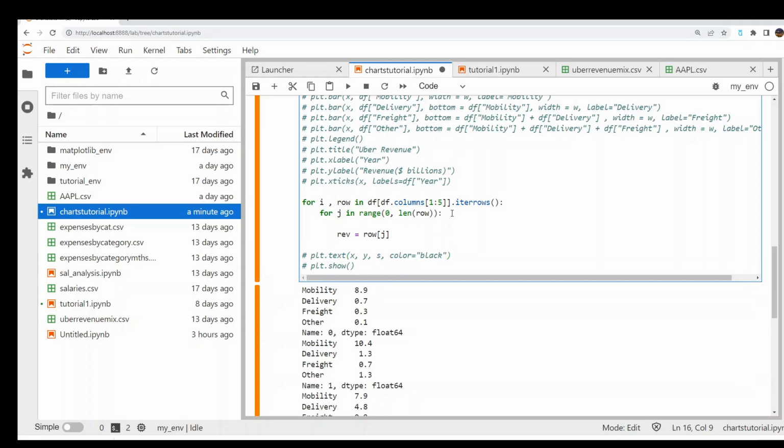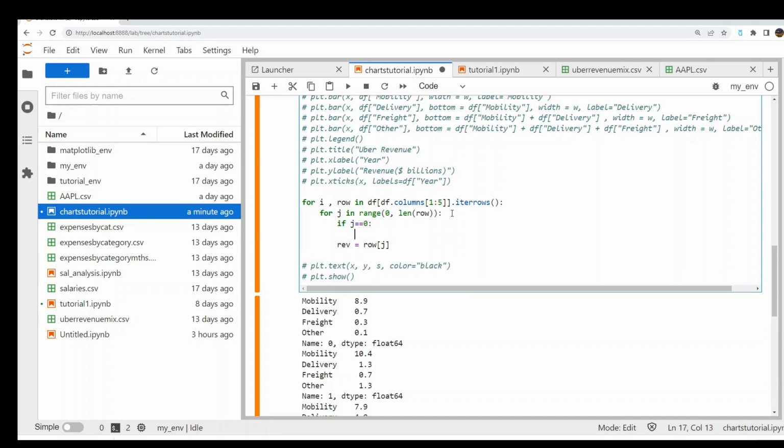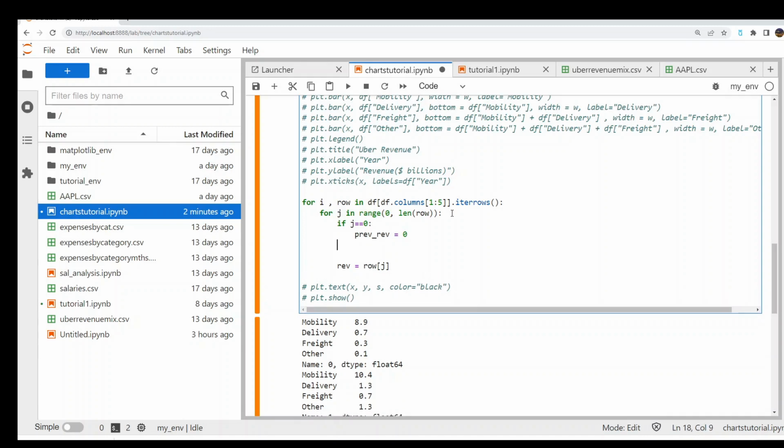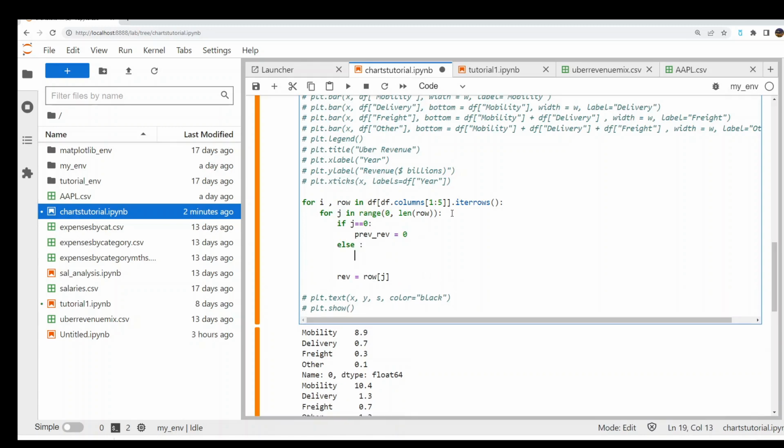So let's create a variable, previous revenue. Actually, if it is the first entry, then I'm going to set it to 0. So if j equals 0, previous revenue equals 0. I don't need this. Else, the previous revenue will be the revenue plus previous revenue.